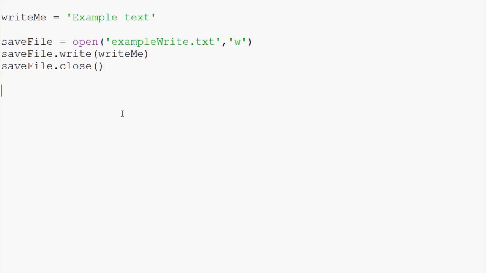So anyway, that's going to conclude writing to a file. In the next video, we're going to be doing appending to a file. So that's going to be part 15, and then part 16 will be reading from the file. So that concludes this. Stay tuned to the next video.